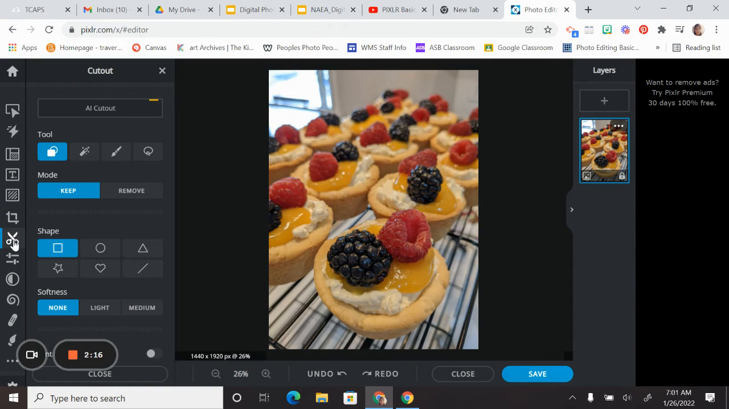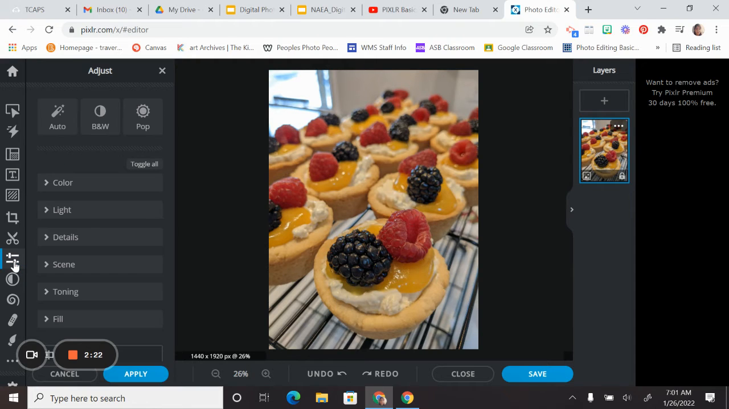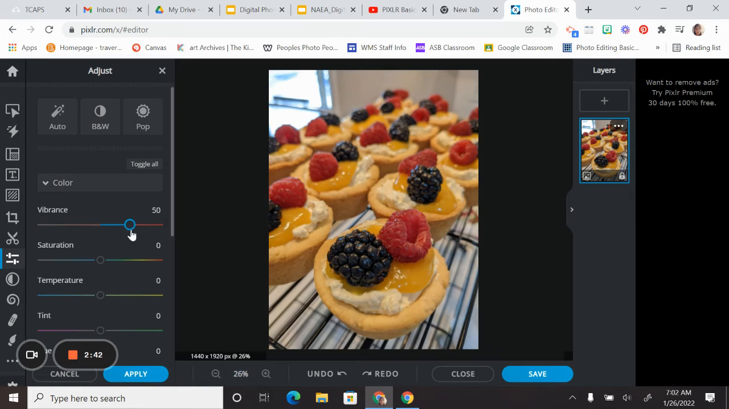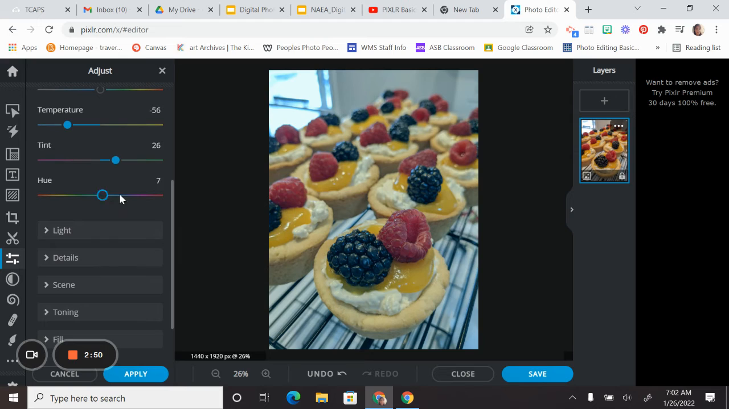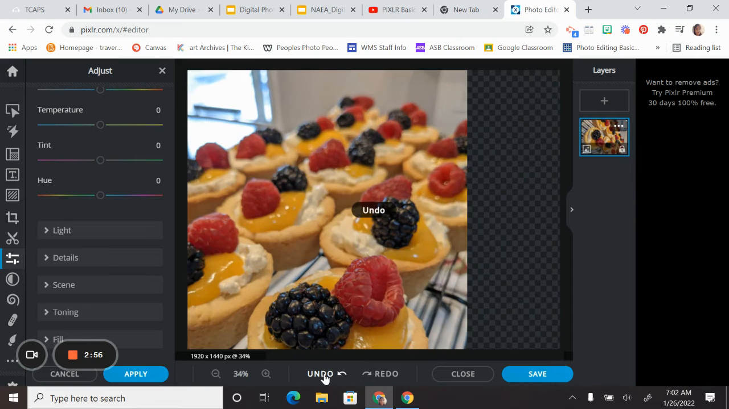Let's see, cutout is something, again, that you probably won't use too much yet, but you're welcome to play around with it. The big one's probably going to be adjust and filter. This one is something that you can do an auto color fix. You can change it to black and white. You can do something called color pop. Again, you can undo any of those things so it goes back to your original. Color is a big one. You can play around with your vibrancy. You can play around with saturation, temperature, tint. If you keep scrolling down, hue, saturation. Again, undo to get you back where you wanted to be.